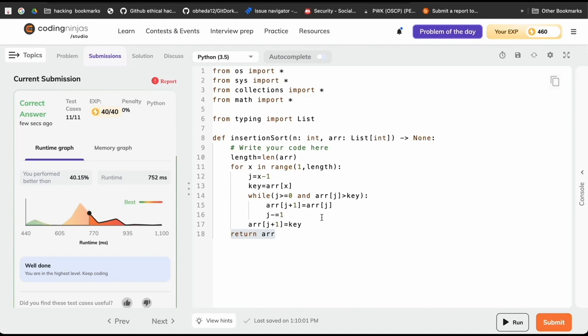So this was one way to solve the problem. The time complexity of this code is order of n square, and this is not the only way to solve this problem. You can solve it in many ways and more optimized ways. This is just one solution which you can use for your reference.